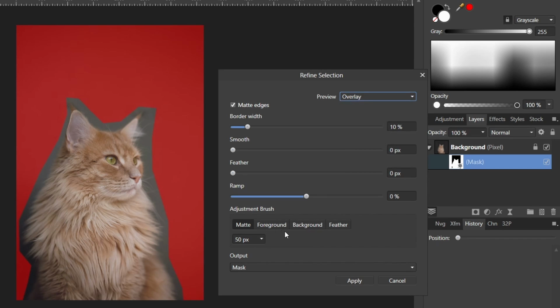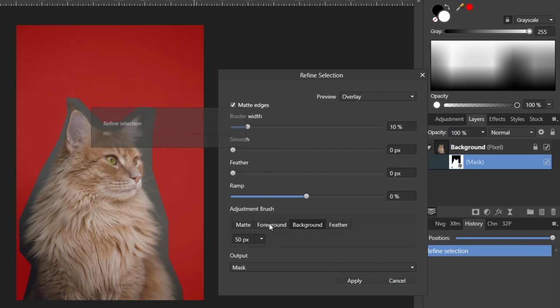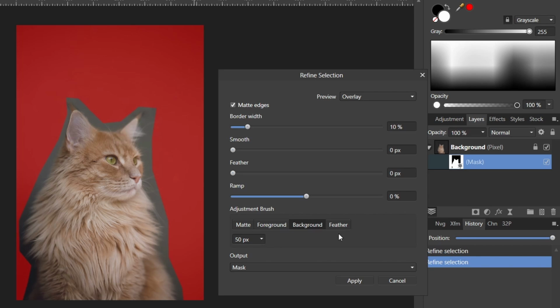And there are four different adjustments brush that you can use. Matte is great for selecting the hair or fur, so we will use it. And then foreground is to select the foreground, and background is to select the background. Then feather is to soften the alpha edges of the image.